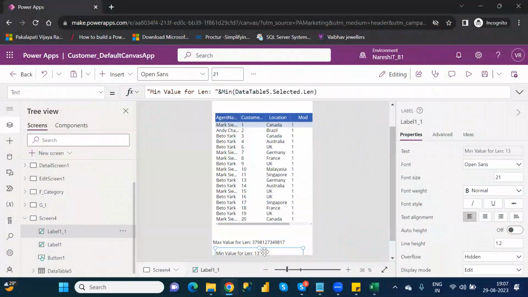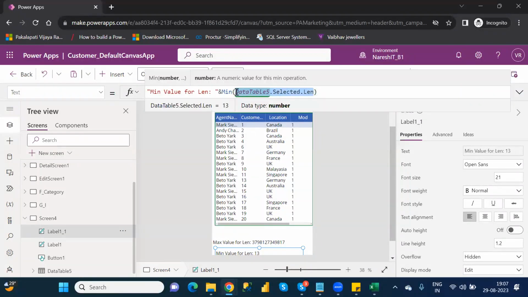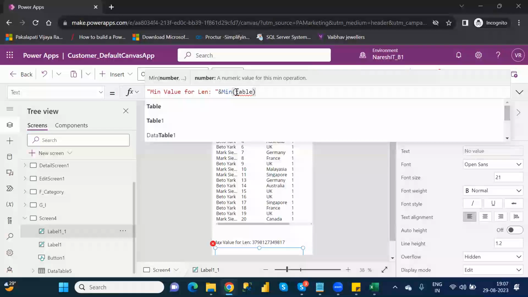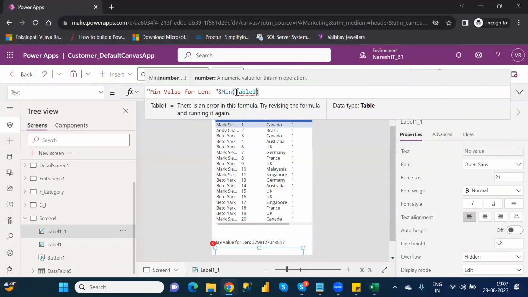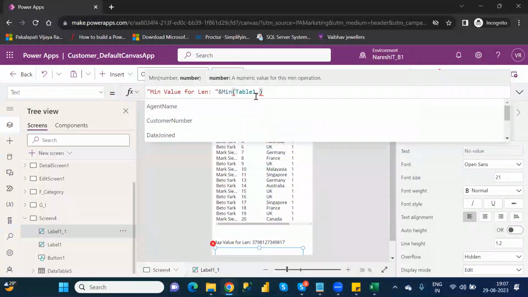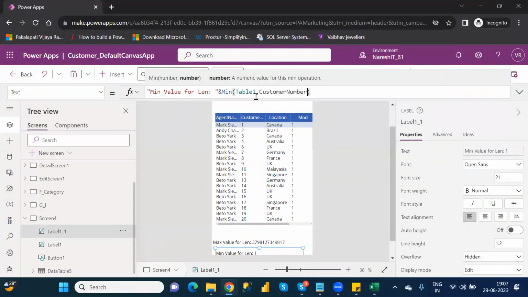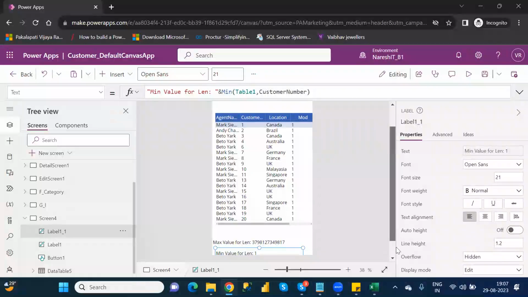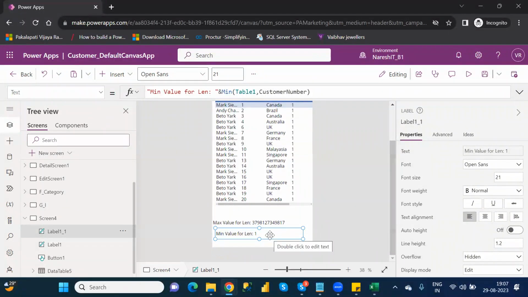If I want to check the minimum value, same. What is the data source name? Table one is the data source coming from the customers table. From the customer table, Power Apps will take the name as table one. The table one, comma, what is that column name, just you need to pass it. That's it. It will show the minimum value for that particular column and give the result. Understand clearly or not?